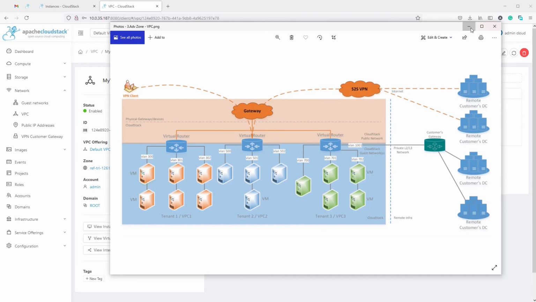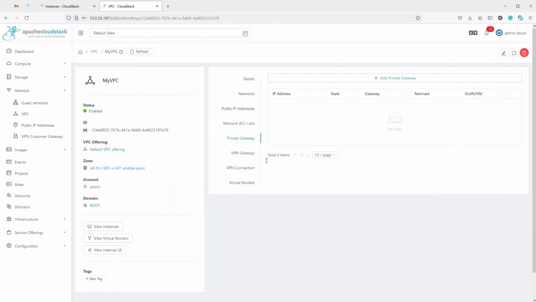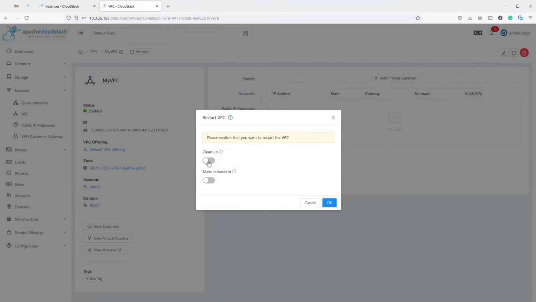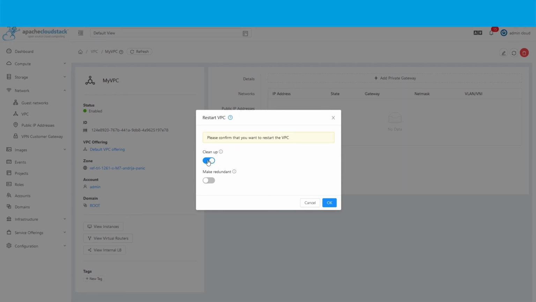So those are a couple of things you can do with a VPC, and of course you can always restart your VPC with the cleanup option, which will ensure that a new virtual router is created. If you assume that the current one has any issues, that's something you can do. A new router will be created and the old one will be deleted.